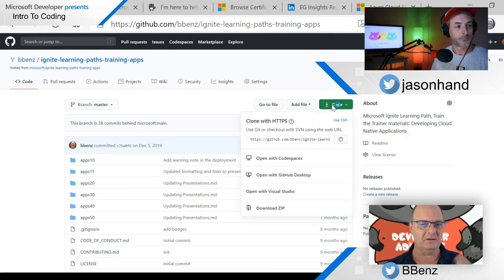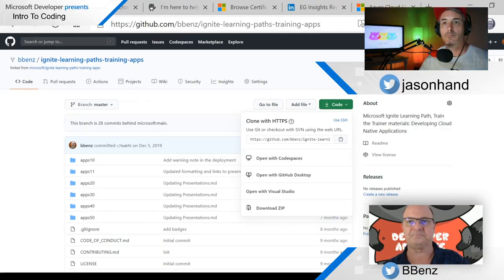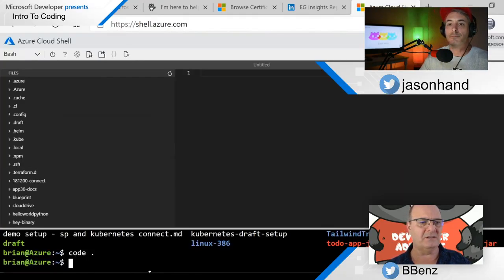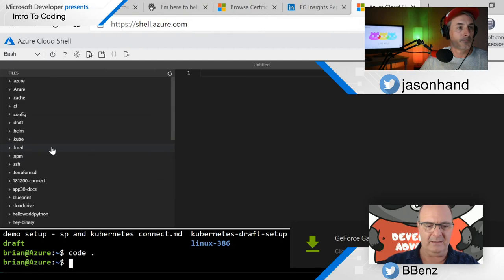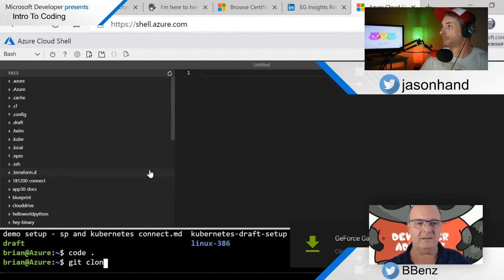Anyway, the reason why I'm showing you this, I mentioned before, you can clone this. You can clone it to your local machine, excuse me, or you can clone it to Cloud Shell. So let's go in there. Azure Cloud Shell. So this is code. This is all the code I have over here. And then I can say git clone. Now you'll notice that I don't have the GitHub.